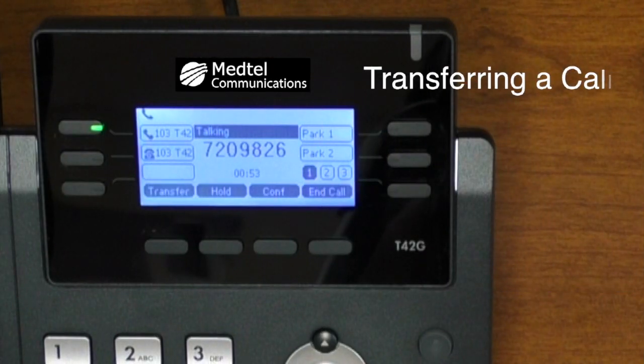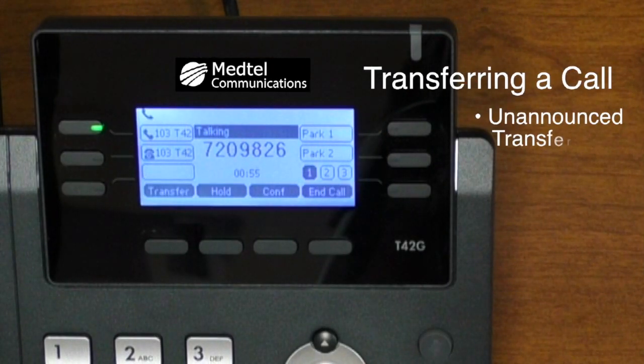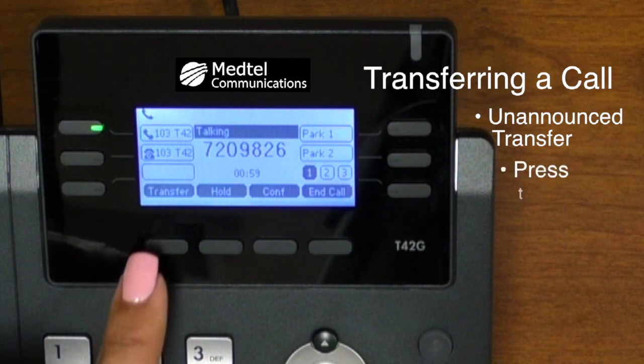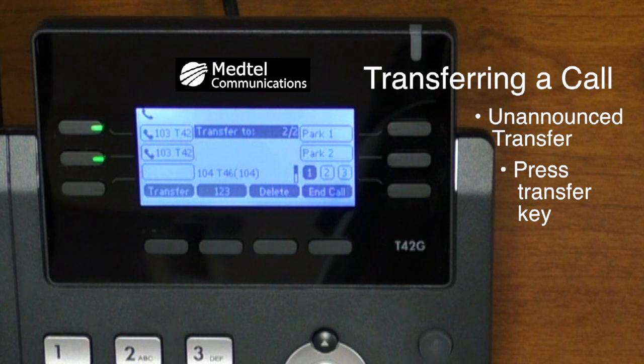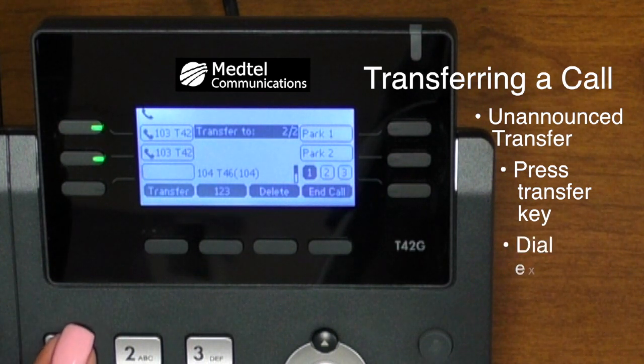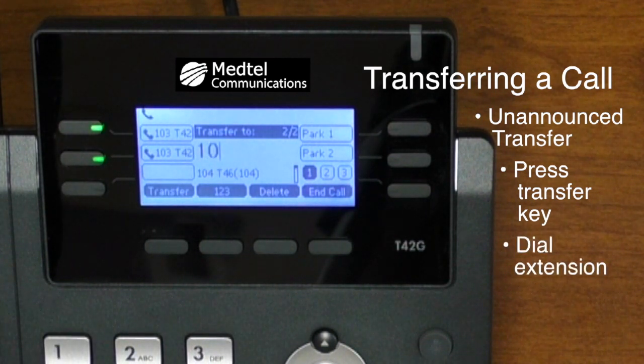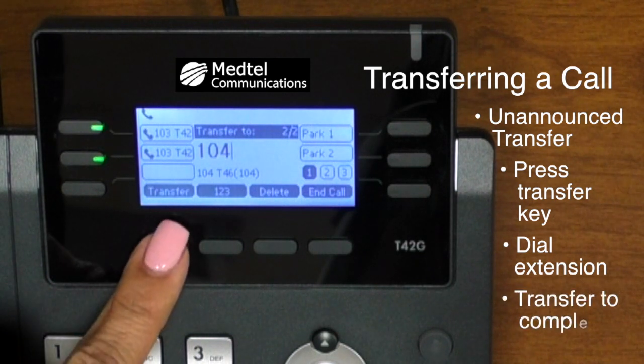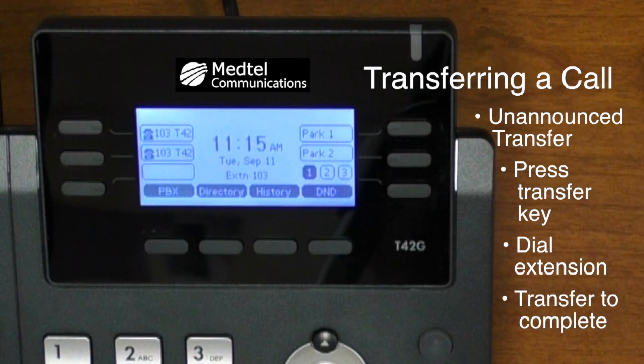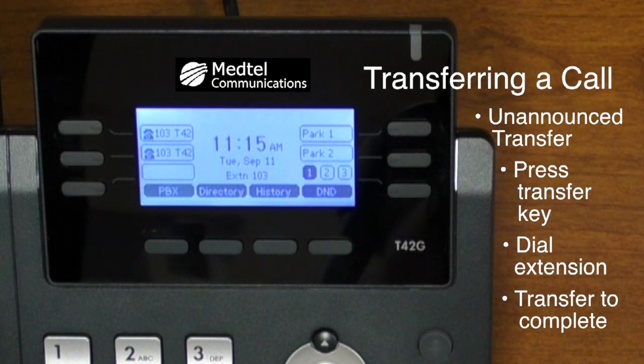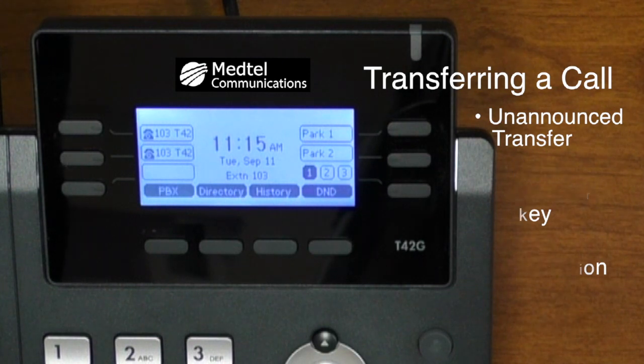If you're interested in transferring a call to another extension while you're on the call, you will press your transfer soft key, dial the extension you wish to transfer to, press transfer again. At that point, you have transferred the call to the person you've dialed.